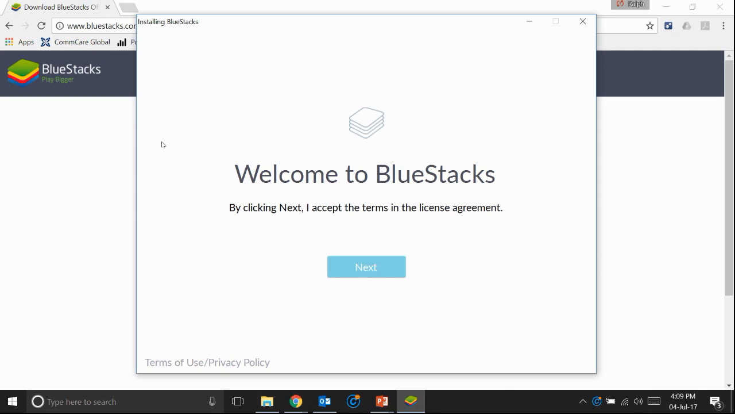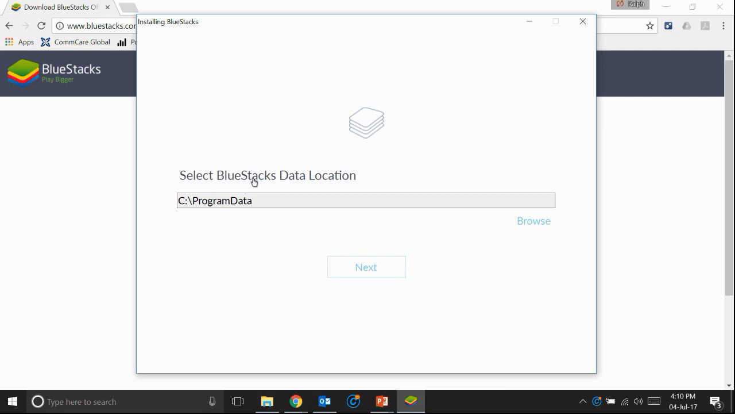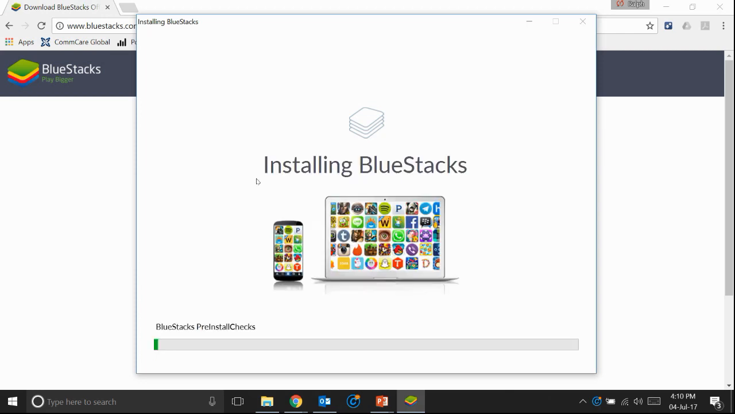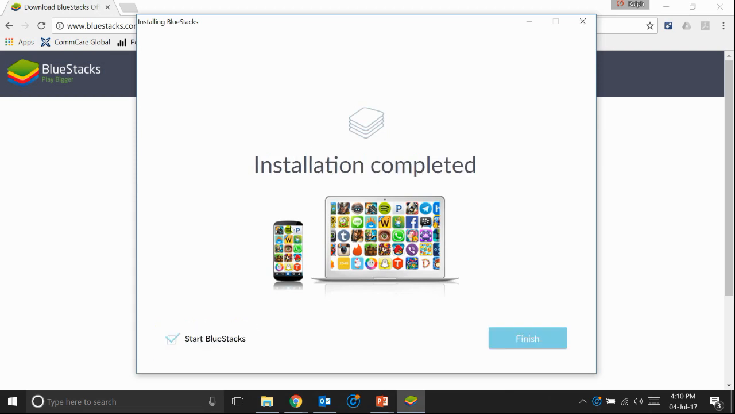After that, you'll get this initial home screen. Welcome to Bluestacks. I'm just going to press next, next again, and then sure, we're going to keep these in there. Install. Once this has finished installing, we click finish, and we're going to leave this button on to immediately start Bluestacks because we still need to set it up even though we've downloaded it.